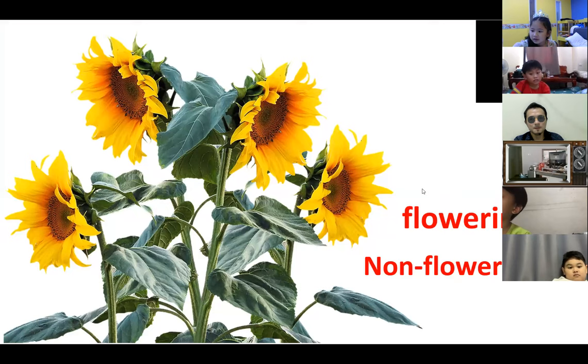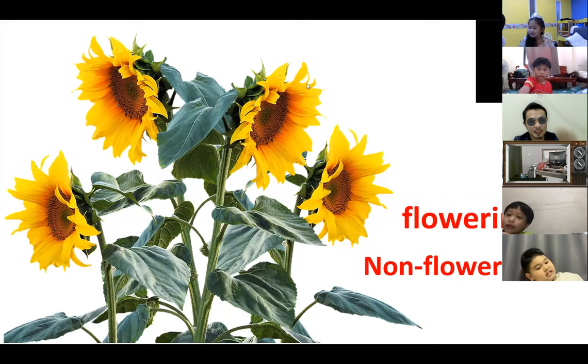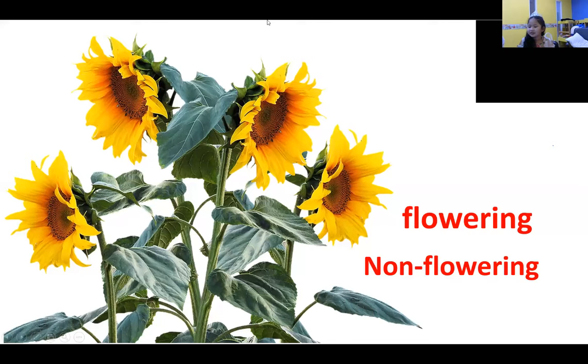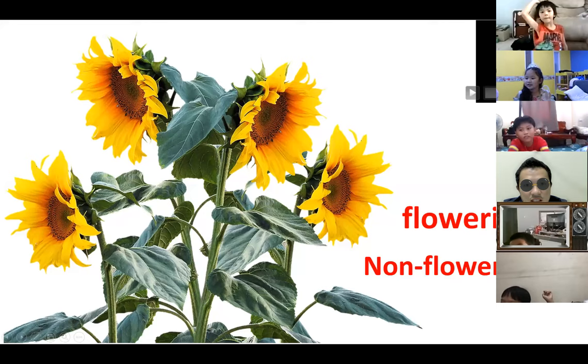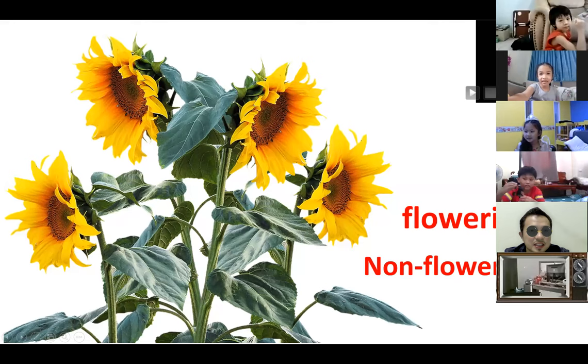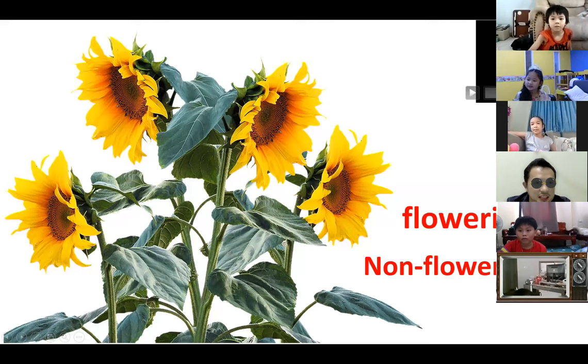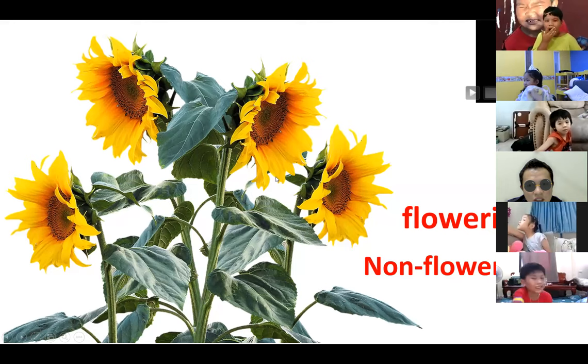All you have to do is just raise your hand. Can you see here the reaction? I will teach you how to do it. Go to the reaction and just raise your hand like that, okay? Like Namning is raising the hand like that. Just raise your hand and I will recognize you. Okay, hands down, please, not yet. So is this plant flowering or non-flowering?